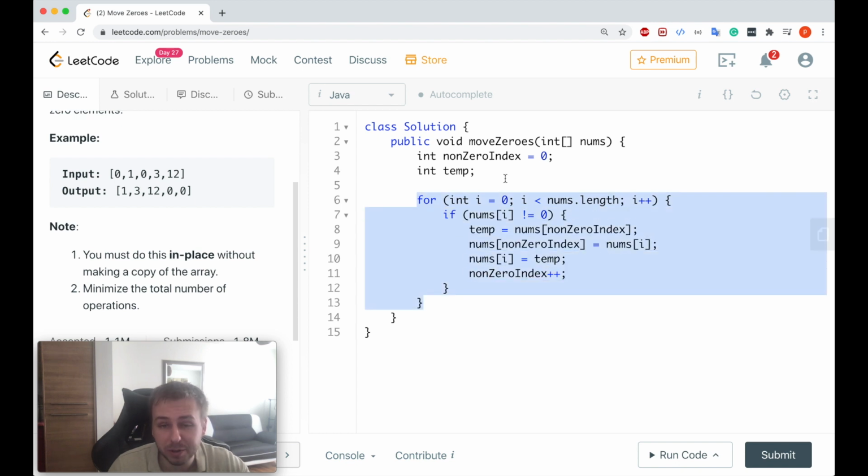Then we iterate and check for the non-zero values. If there's a non-zero value, we store in the temporary variable the current value at the non-zero index. Initially it will be the first element. Then we take the current non-zero value at index I and put this value onto the right index, at the non-zero index. The non-zero value goes to the left side, and then we update the current value with the temporary variable.